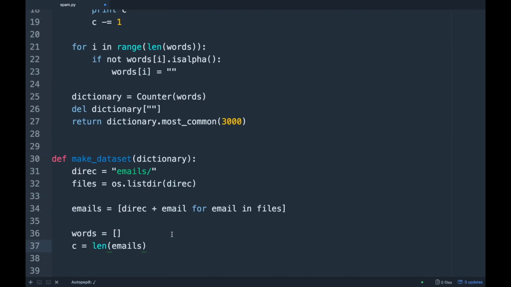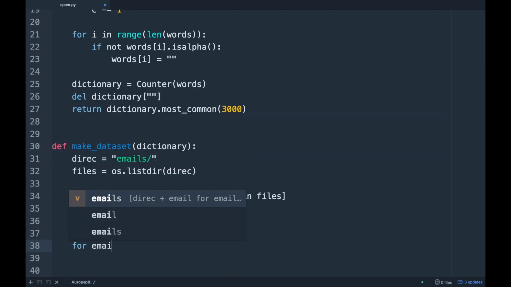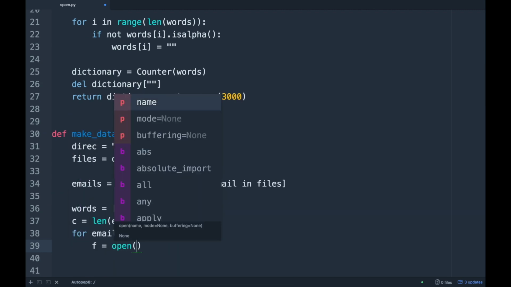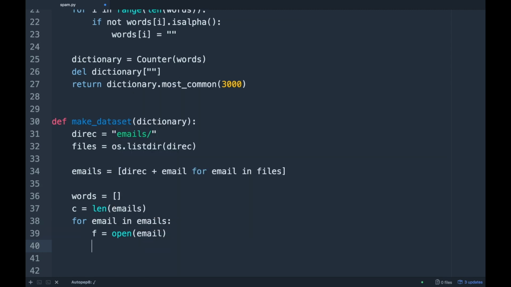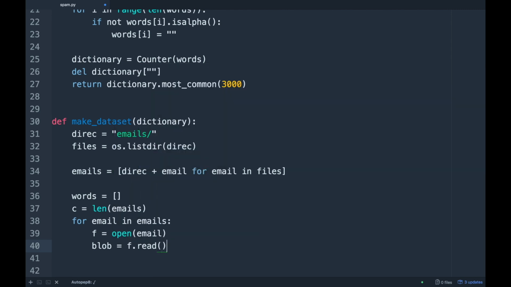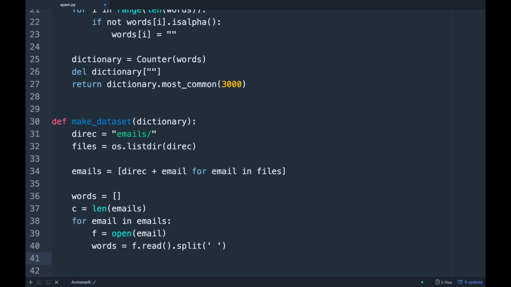So I'm reading the emails once again, and for email in emails, I'm gonna open the email again, and this time I'm gonna take out all the words. F equals blob equals f.read again, and I'm gonna split it at spaces so I have all the words. Actually I can just call it words. So all the words in this particular email are stored in the variable words.